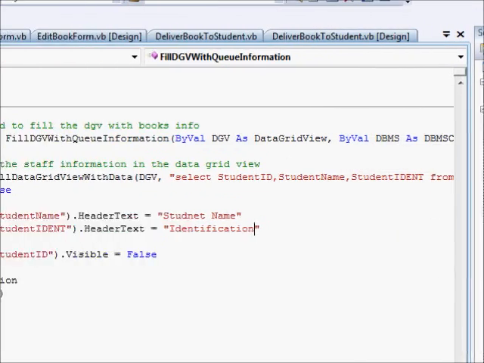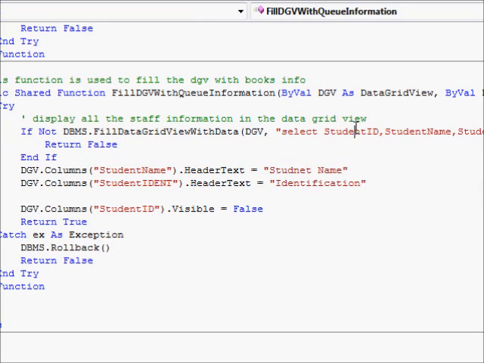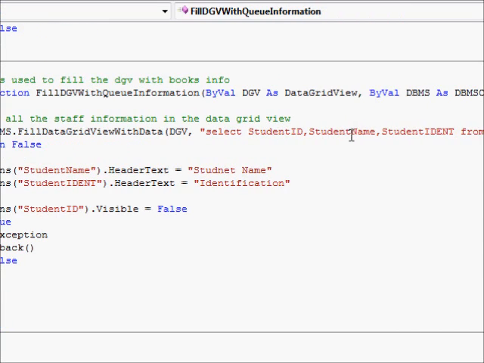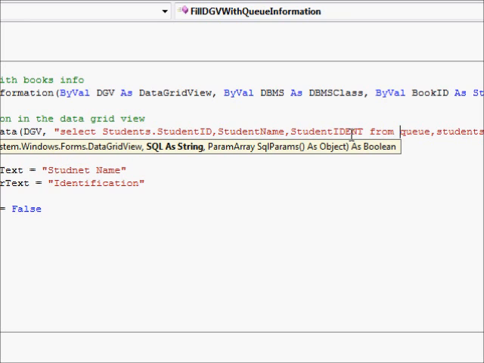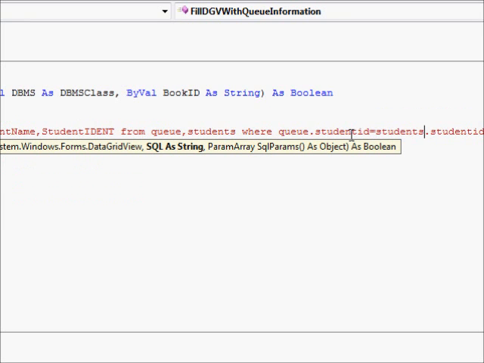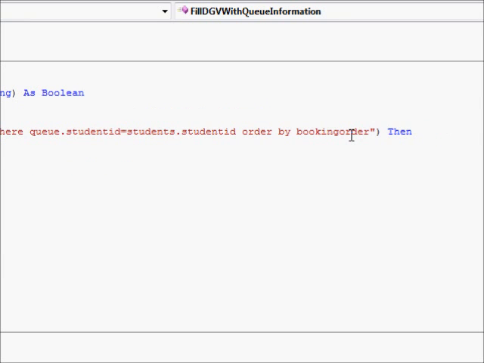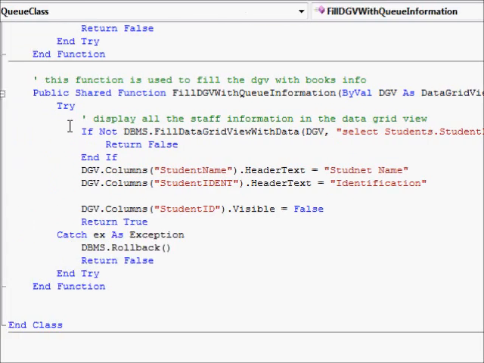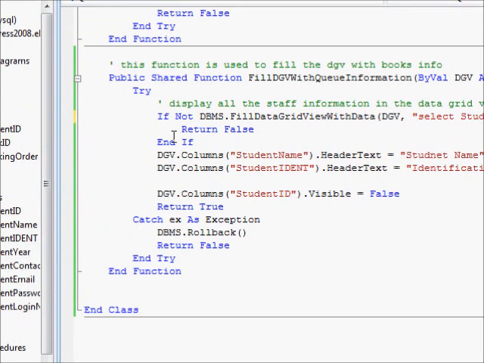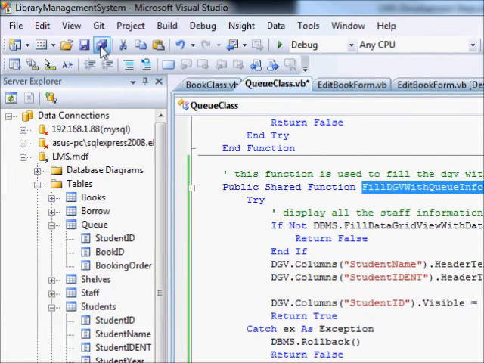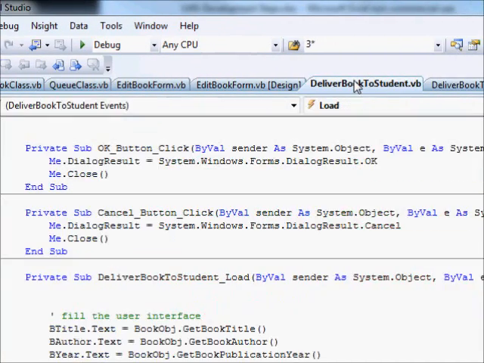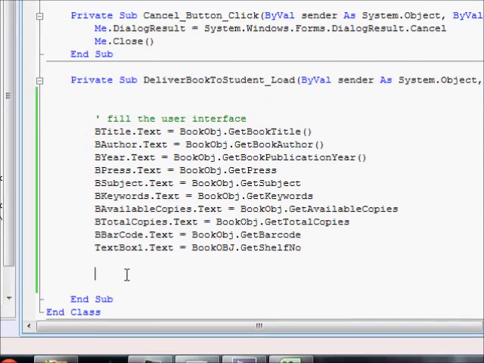Okay, so continuing. After finishing this one, actually we need to add here students dot, and this is student. I don't think we need this one. Okay, student identification, and order by booking order. This should do it. Now we have this method. Let's save that, and let's go to this one.